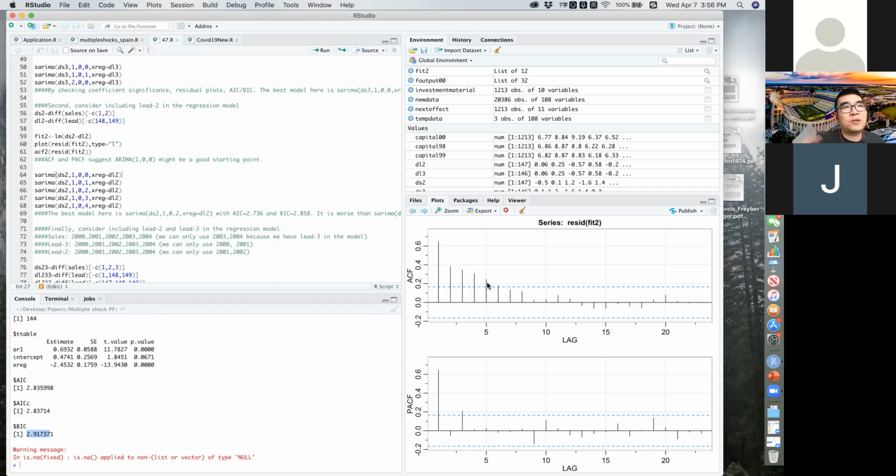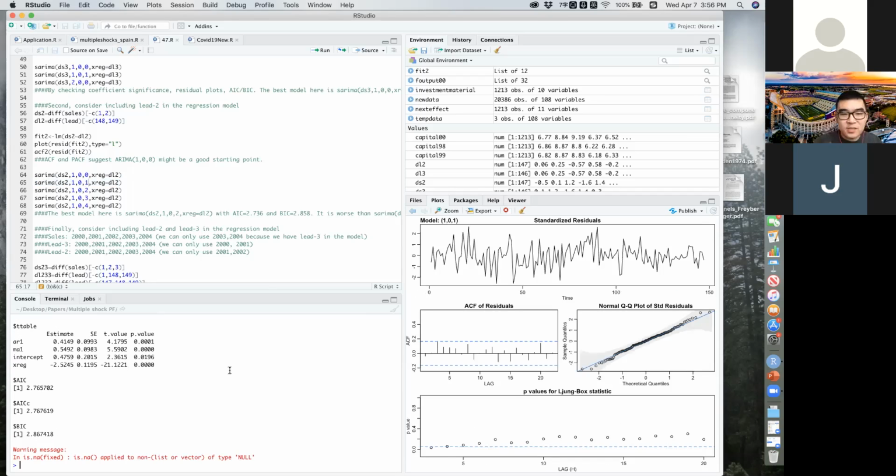Since we want to include fewer terms in our model, how about we start with lag number 1? That's the model I consider here. It's an SARIMA model 101, so I only include one order of the MA in the model. Okay, and let's see what I got. So this is what I got.